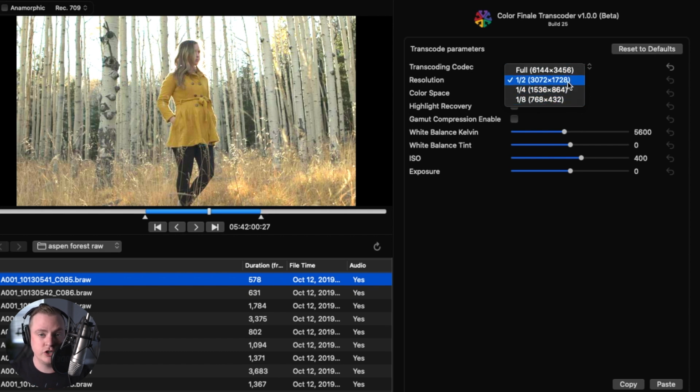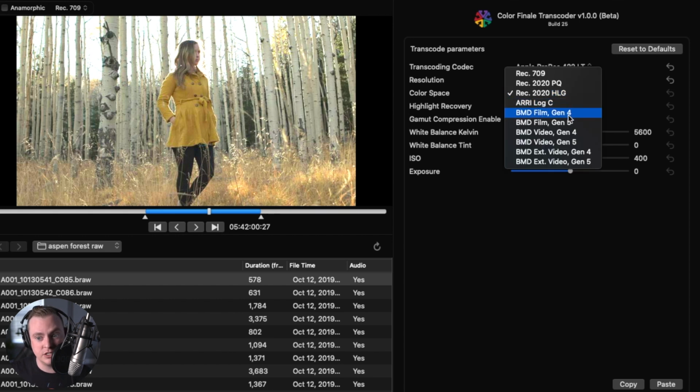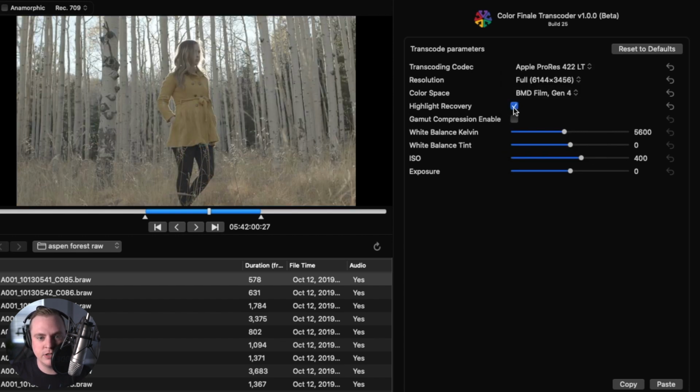So if you already know that you're gonna be exporting this at only 1080p, you may wanna save some space and import time and do it at half resolution, but of course that's up to you. I'm gonna choose full 6K for now, and then you need to choose the color space that you're importing this in as, and I'm going to choose Blackmagic Design Film Gen 4, because that's what I shot it in, but obviously you have these other options here for HDR, Log, the different versions of Blackmagic, video extended and so on. And you have highlight recovery. I will check that on, see if I get a little bit more detail in the trees back there so they're not too blown out. You do have gamut compression. I'm gonna leave that off. And then here we go.